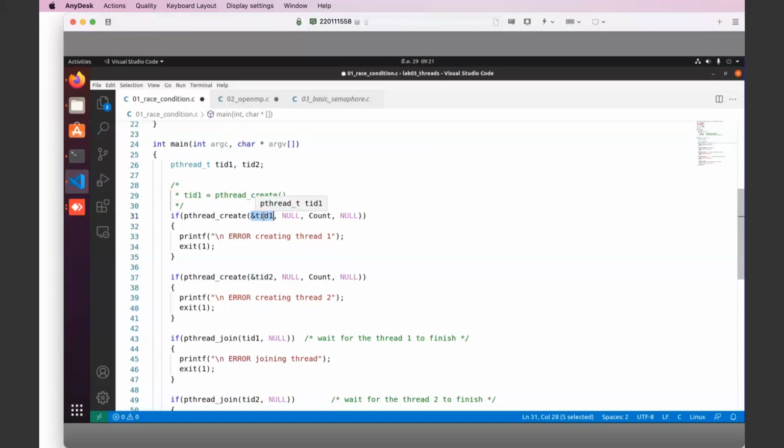If you remember yesterday, when we passed the address, what is going on? When we pass the address of this variable to the function, whatever is defined in that function, if it changed, this variable will be changed as well, because it is the same memory address. So here, when we create a thread, we will get the thread ID, and we can get the thread ID in this variable, TID number 1.